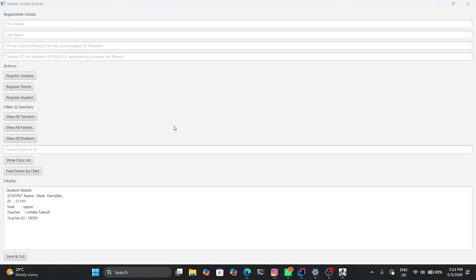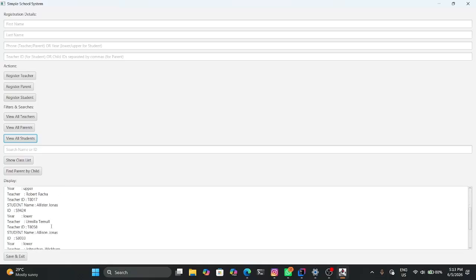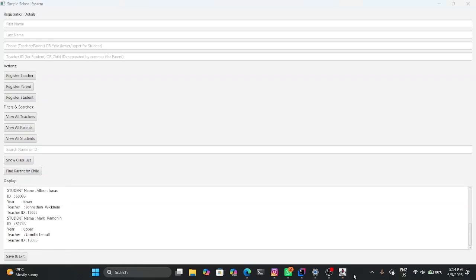And now what we want to do is display all the students one last time. So this is the lineup: Alyssa, Samantha, Alistair, Alison, and Mark. And that's all the students. So now let's find Mark's class. So we know Mark has Miss Kimmel's teacher ID, T8058. And we see the same class. She shares a class with Alistair.